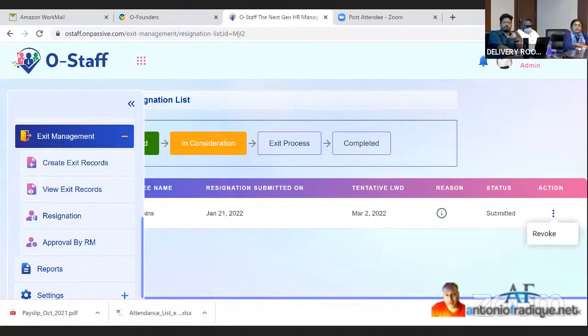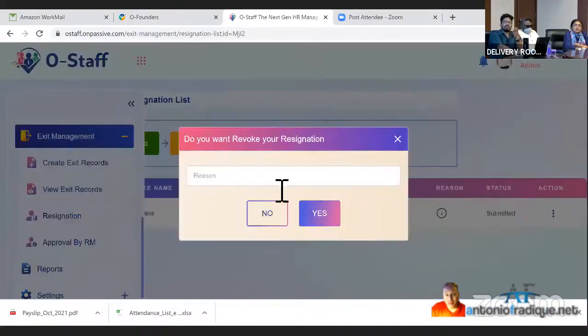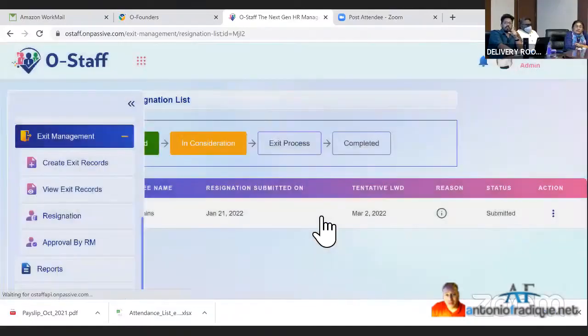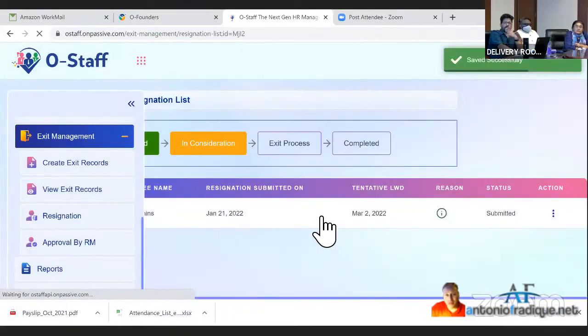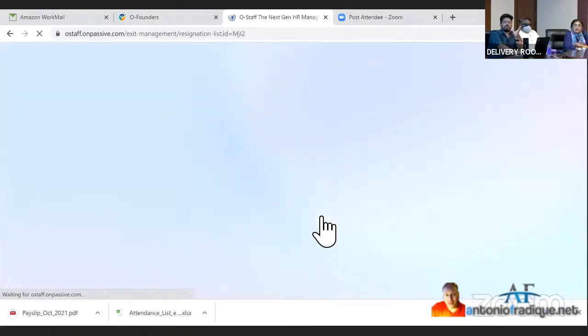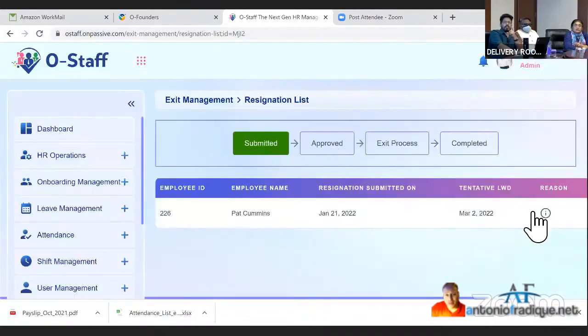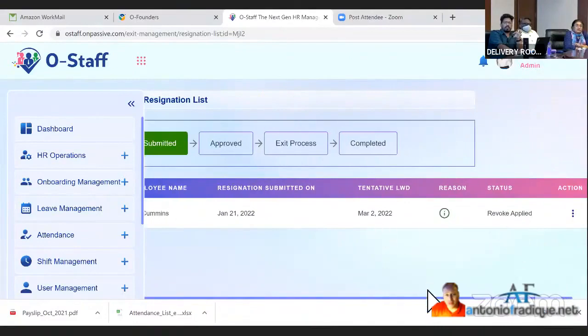A resource can revoke his resignation if he wants to, if he changes his mind or for whatever reasons he has. With the reason, he can submit it. This is one option, up to the last day of the notice period. But on the other side, if he completes the process and serves the complete notice period, then at the end of the last working day, the resource's details will be completely deactivated. So this is the process of exit management.